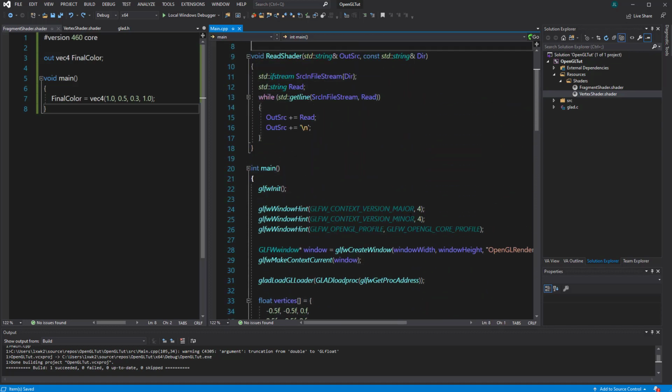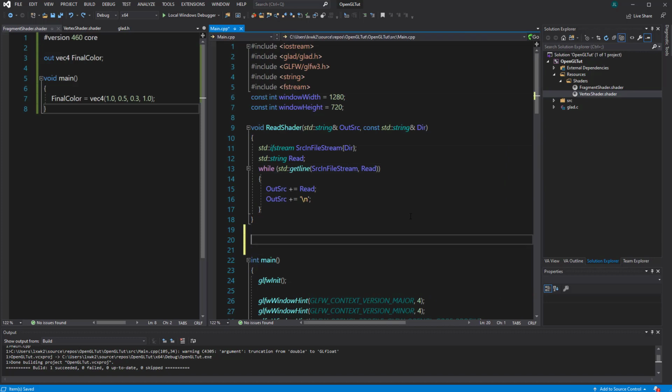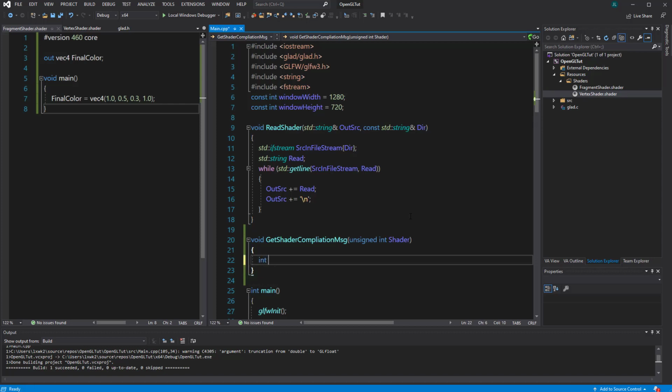So I'm gonna go ahead and go all the way to the top. I'm gonna create a function called void, maybe std string. So I just need to print it out, so I probably don't need to do anything other than just have a function that's not returning the message, just get it printed out. Okay, so get shader compilation message. Okay, and then of course we need to pass in shader, right?